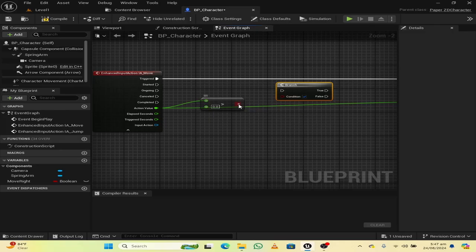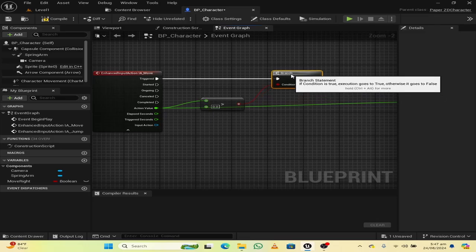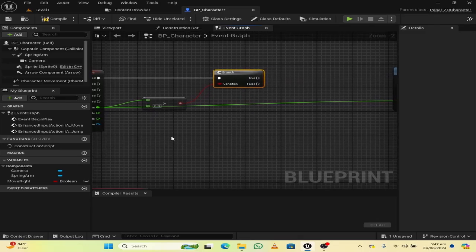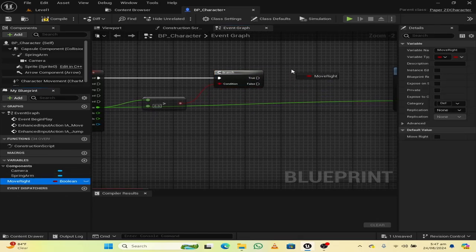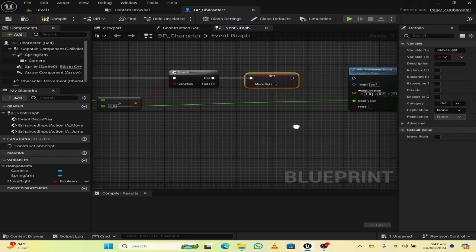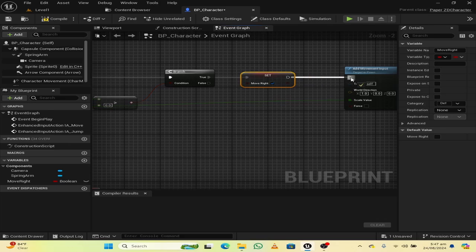Hold B key and press left mouse button to get branch node. Drag off the pin from greater than node and attach it to the branch node. Drag off the move right variable and make this true and attach it to the add movement input.